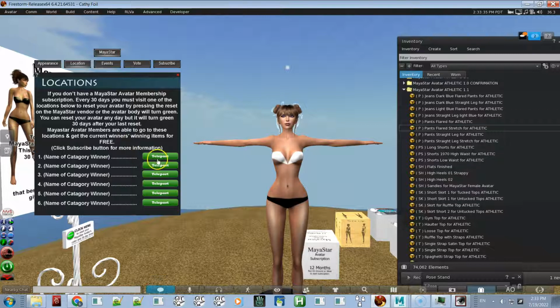And so people will teleport to get the body, or to turn their body back to normal color if it had turned green, because they get to use it for 30 days and then it turns green. But they can go into any of these locations and click the reset button on the vendor to reset the 30-day clock back to 30, so that they have another 30 days before it turns green, which gets people coming into these stores all the time. And so that increases the traffic to the winner stores.